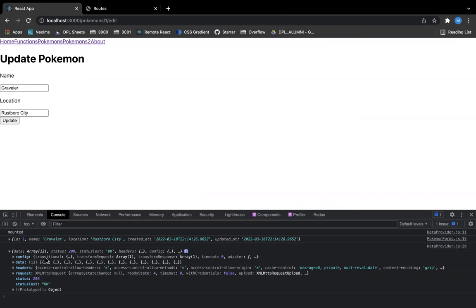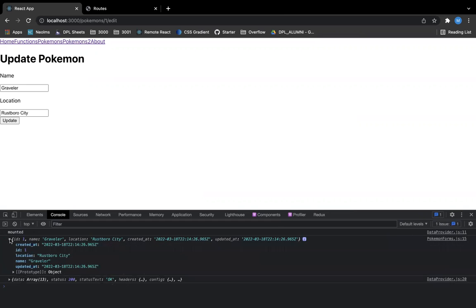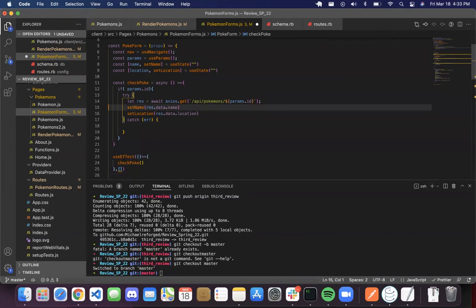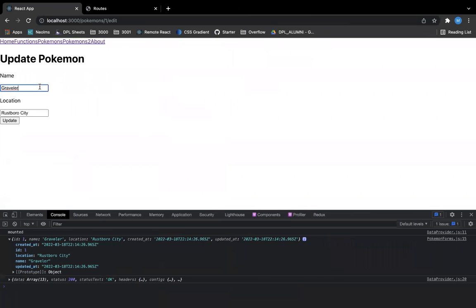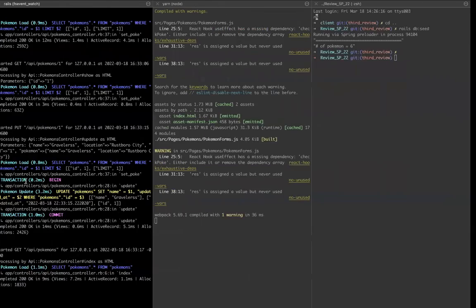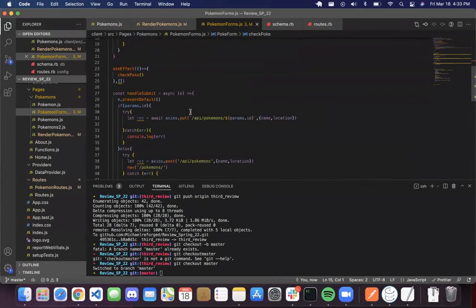This is from a form, so we just want our name and our location. So we don't need to type out where, we just need res.data.name and res.data.location. We don't need to make a new Pokemon state to set them. We can just set them like that. I guess check to make sure update works. I need to set up the useNavigate. There's Graveler, that's our update to Graveler.